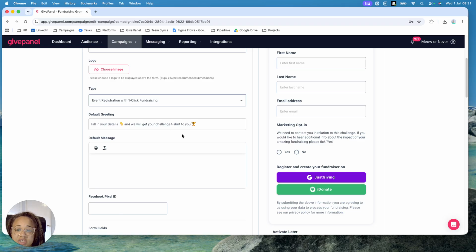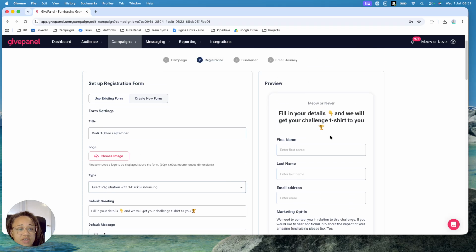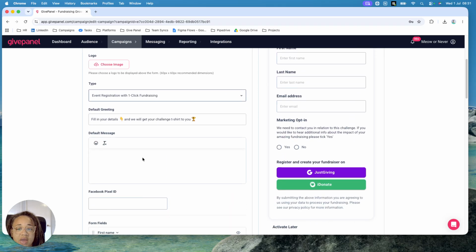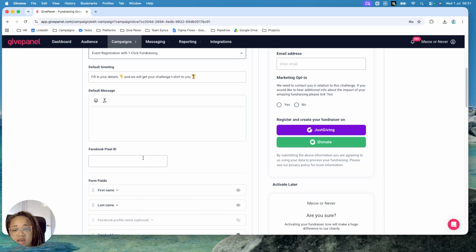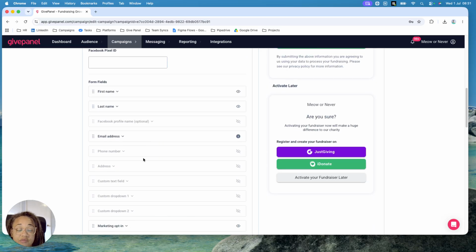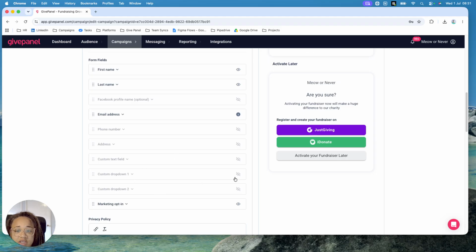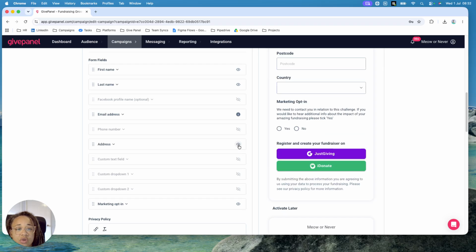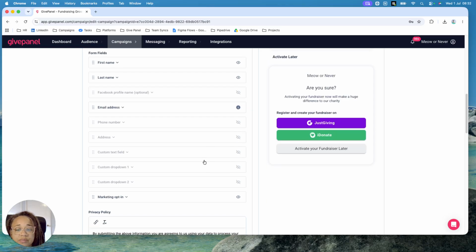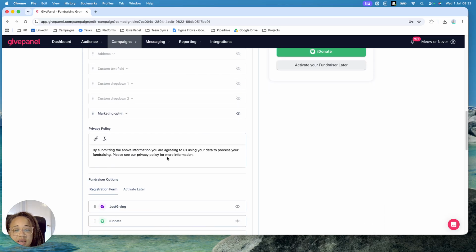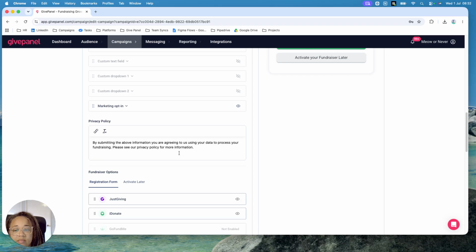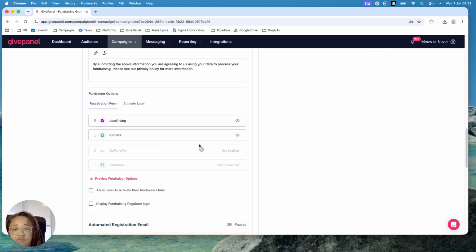You can edit your default greeting, that's this part at the top here. And you can also edit the default message. Then you have all of your field forms that you can edit, reorder and use as you wish. So there are a few custom drop downs that you can edit, and a custom text field. If you want to get phone number or address, you can toggle these on and off here and they will show in the form.